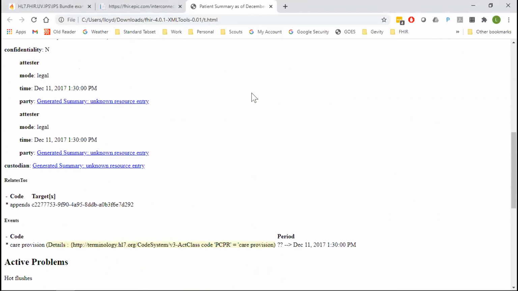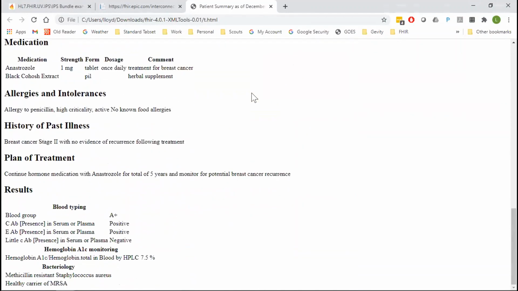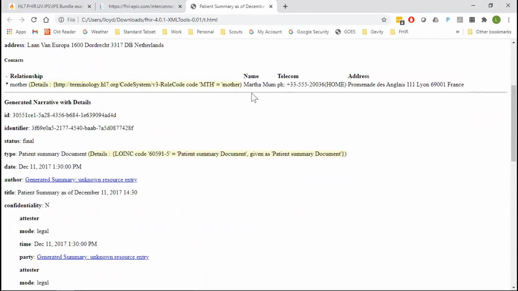So this is not terribly pretty because I don't have a style sheet, but this gives you a rendering of this from a human readable perspective. So even if you have a system that doesn't understand some of the discrete data, they can at least put this on the screen in front of a human being who can then look at it and understand what's going on with this particular patient. So that's what the document paradigm gives you.